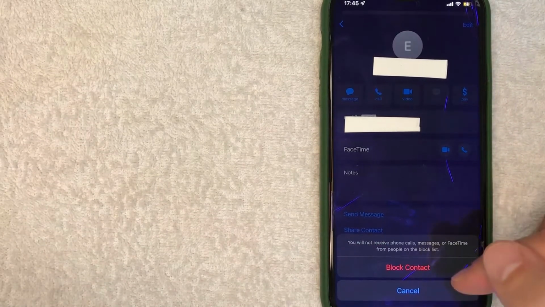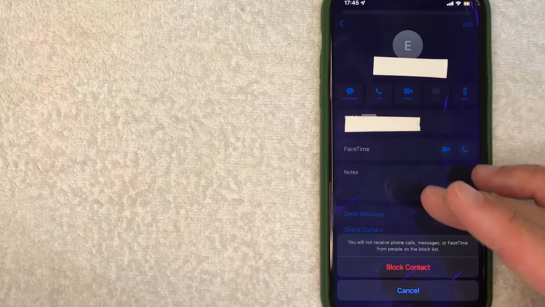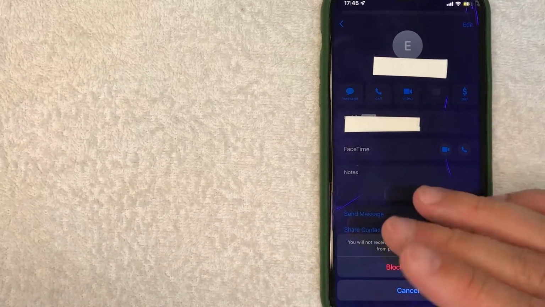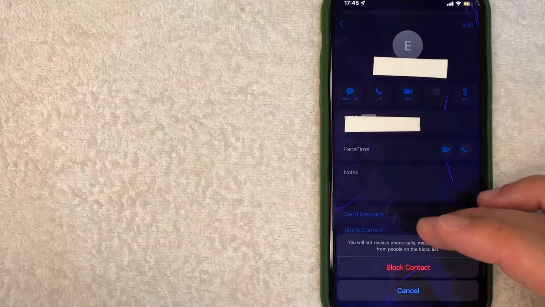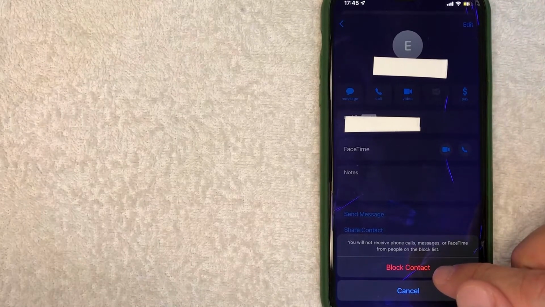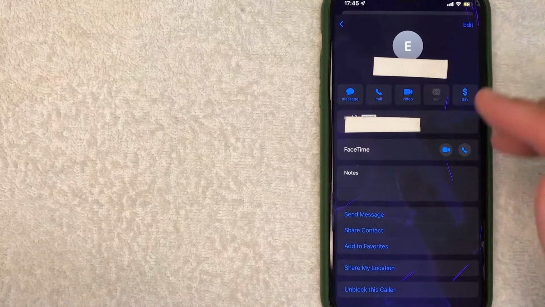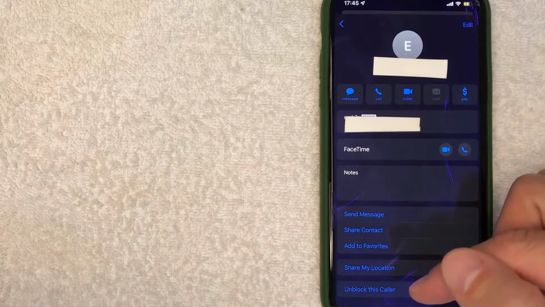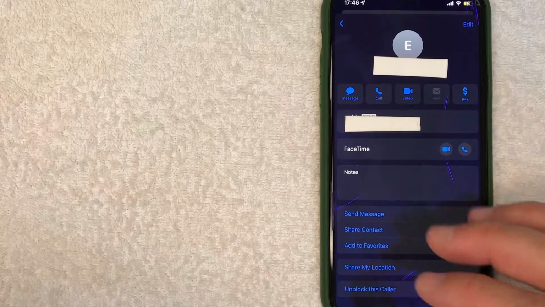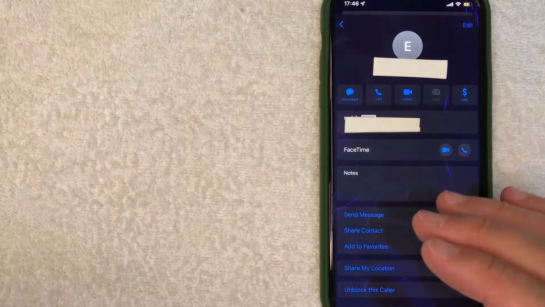Once you click there, you're going to get this pop-up and it gives you more information on what's going to happen if you continue this process. So this person will not be able to send you messages on iMessage or call you or FaceTime you. If you're okay with that, go ahead and click Block Contact. Just a quick second later, the screen refreshes, and as you can see, the red has now turned into blue. So now this person has been blocked on iMessage. They can no longer send me iMessages to this phone number.